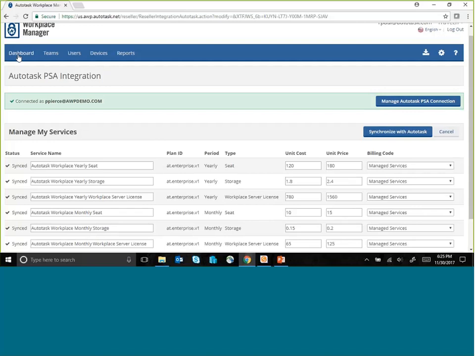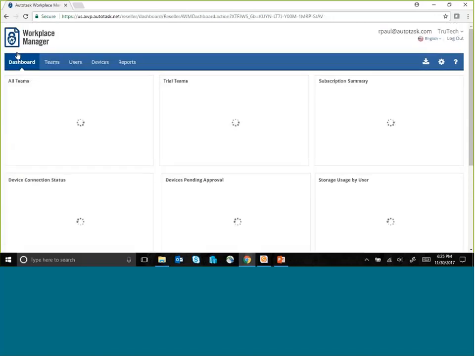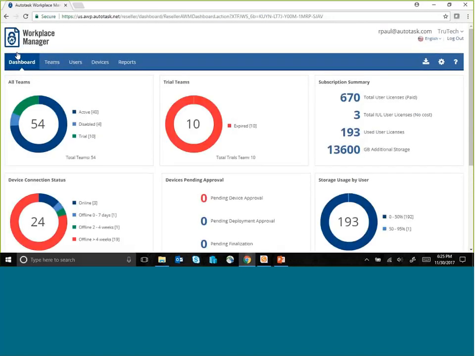So no more having to audit your teams, audit your customers on changes they make, whether that's monthly, quarterly, or so forth, and then re-entering that data. Seamless integration with Autotask PSA.